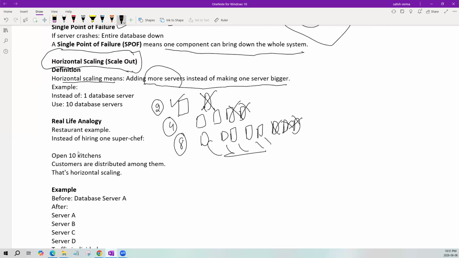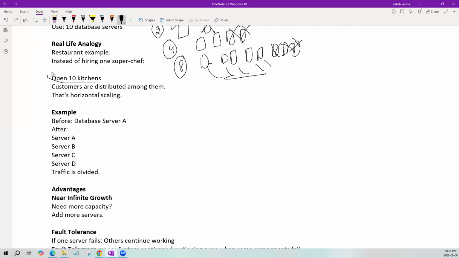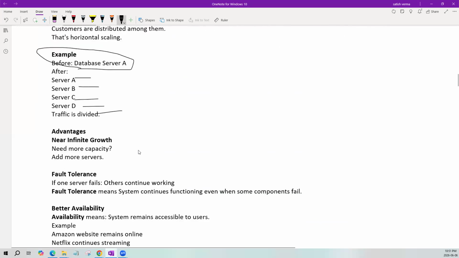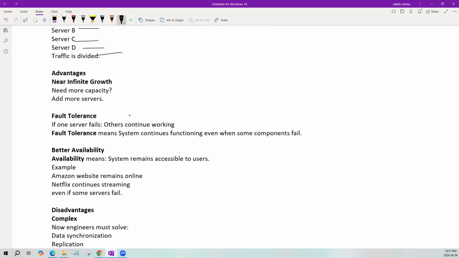So in real life it's the same thing, like we are opening 10 kitchens, simple, right? Dev server A before, and after we're going to have multiple servers A, B, C, D. Traffic is divided. Now advantages and disadvantages. Let's see. Near infinite growth, right? Need more capacity, add a server. Simple. Server one; if you need more capacity, add server two. Need more capacity, add server three. Need more capacity, add server four. Just like Amazon, right?